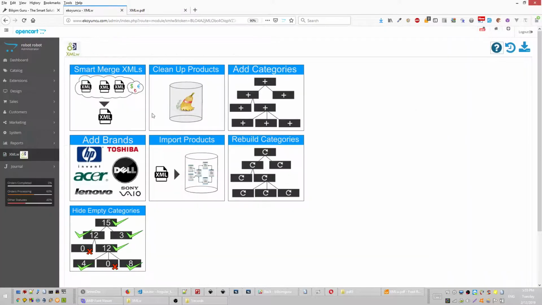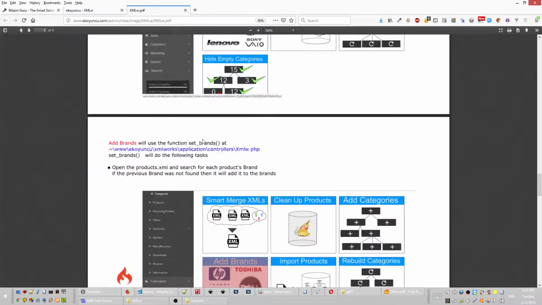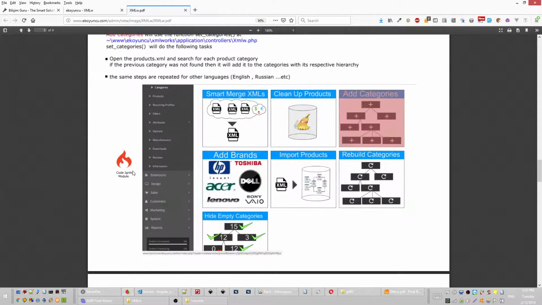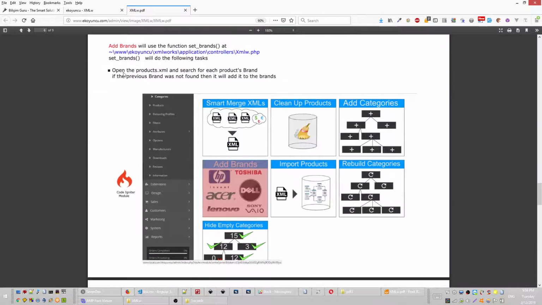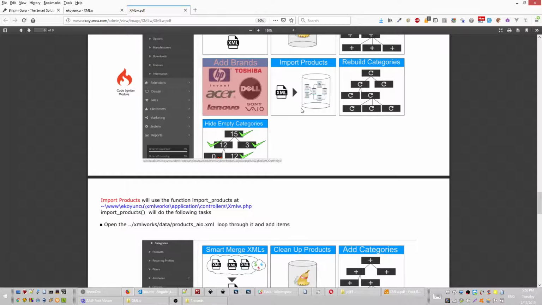Then after that, what we have is add brands. And by the way, this is a CodeIgniter module, it's not an OpenCart module. Add brands will open the product XML and search for each product's brand. If the previous brand was not found, then it will add it to the brands table in the OpenCart database.